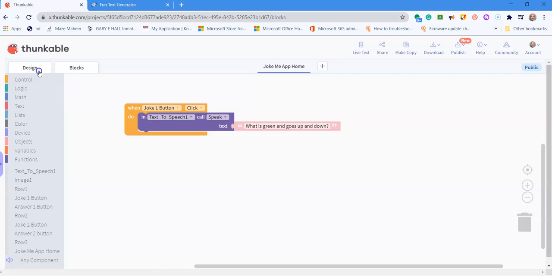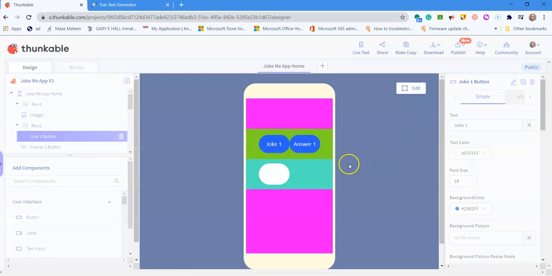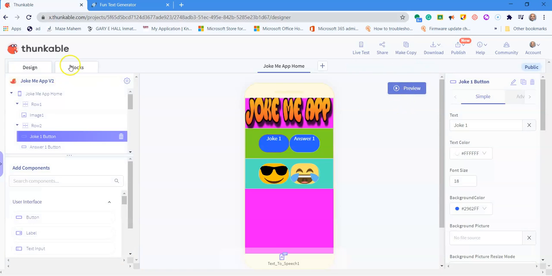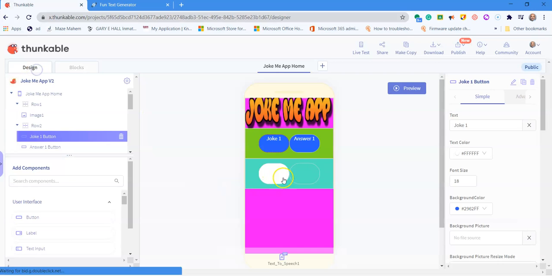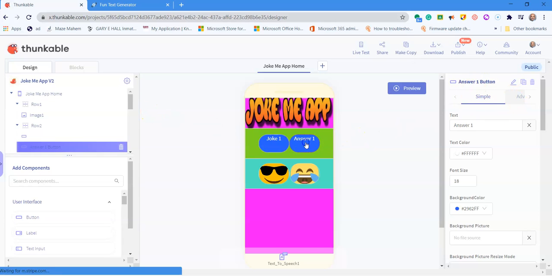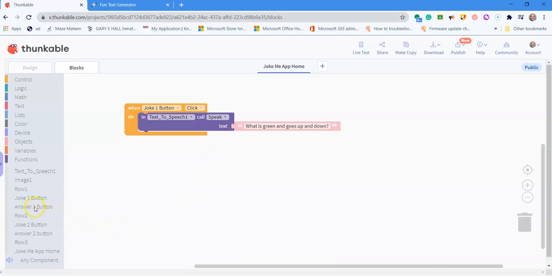If I test that, go to design, click on preview, and then I press my joke 1. What is green and goes up and down? And there you go. That's the joke, and now I need obviously my answer. So I go to blocks. This time I need a new button, my second button, which is answer 1 button. Click on there, it's answer 1 button. There's my answer 1 button.